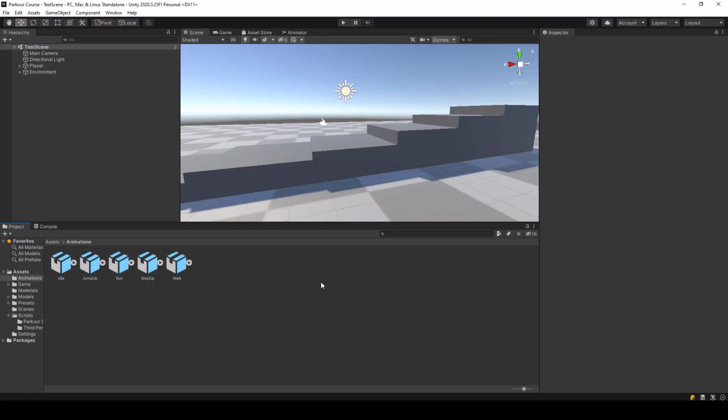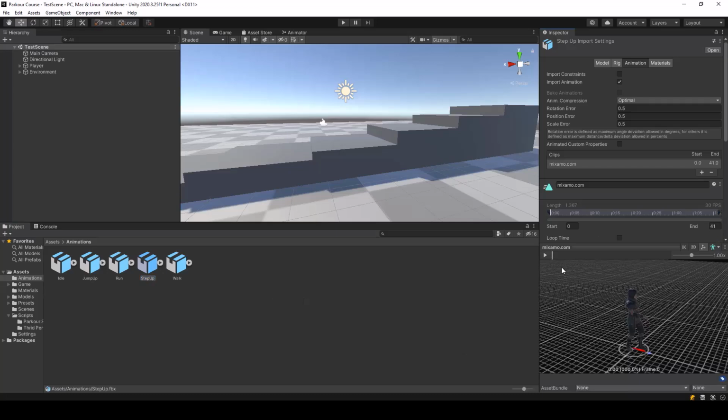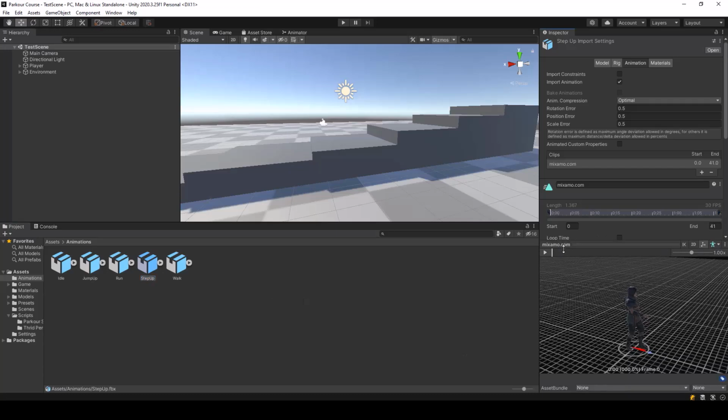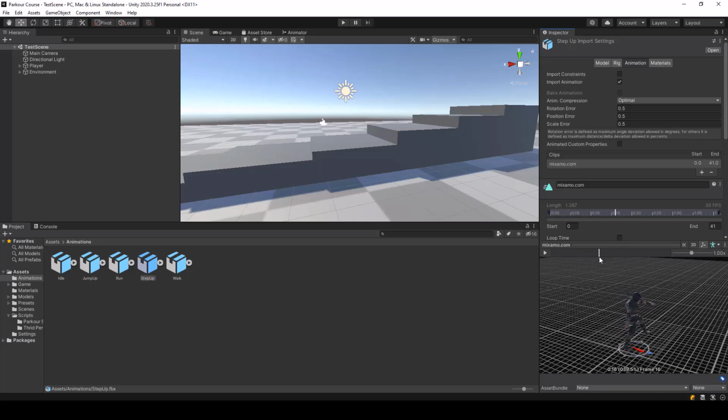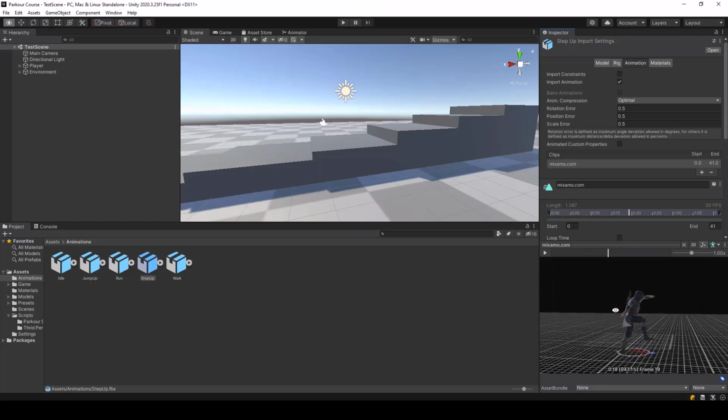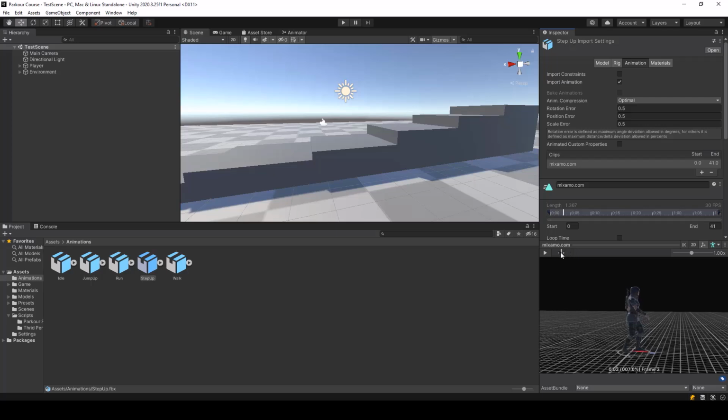So let's try to understand what the start time and the target time are for the step up animation. The target time is the time at which the body part should reach the specified position. For the step up animation, we want the right foot to reach the specified position at around this point in the animation, right? So the target time will be somewhere around 46.8%.